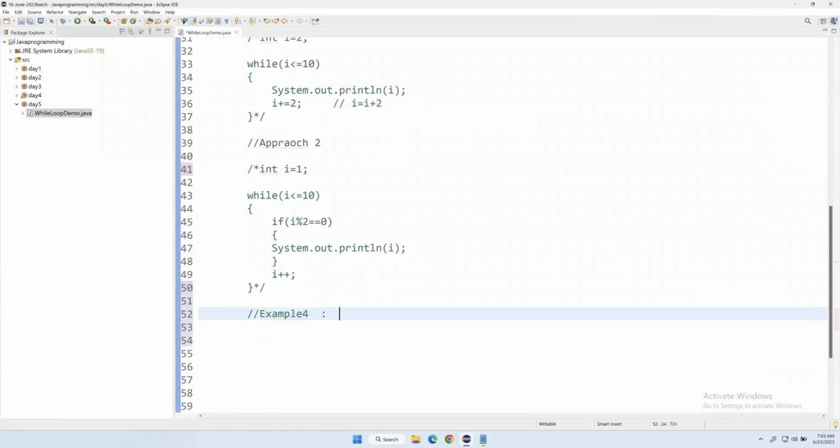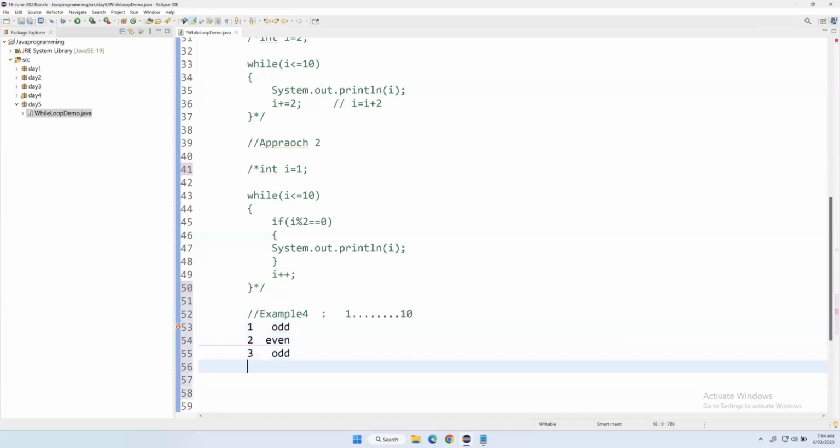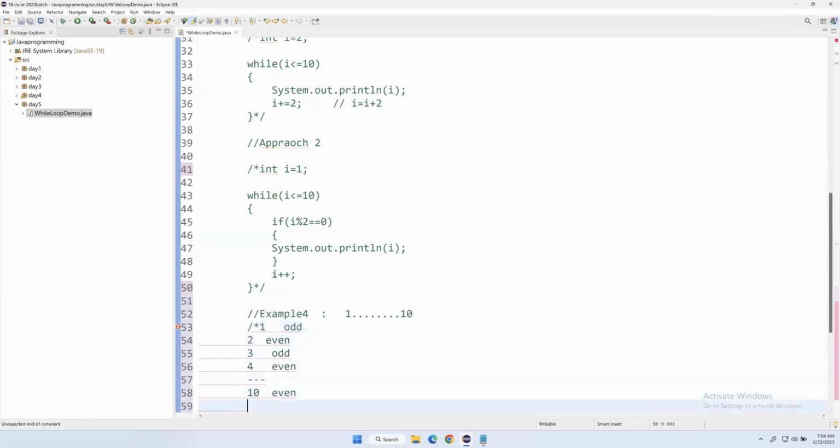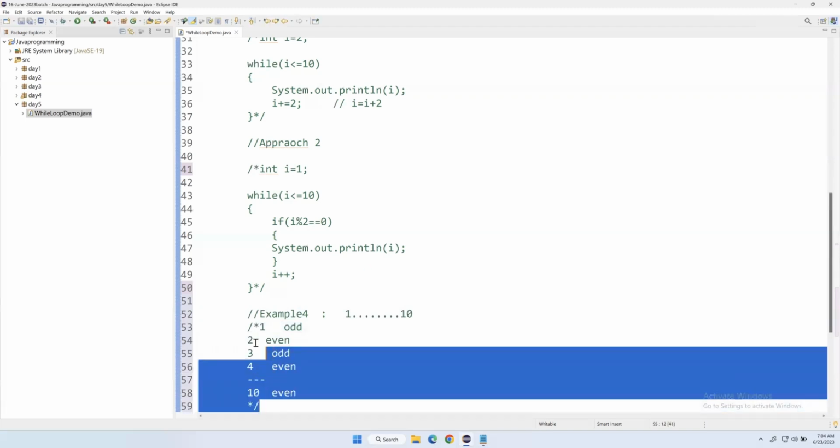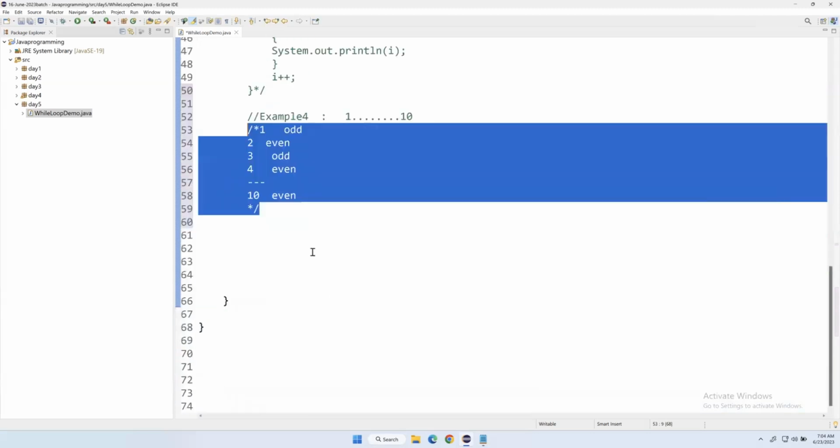Example 4. I want to print 1 to 10 numbers. For every number I should specify even or odd. For example, 1 odd number, 2 even number, 3 again odd number, 4 even number, like this up to 10, again even number. So I want to print 1 to 10 numbers, and I want to print each number as even or odd separately. 1 is odd number, 2 is even number, 3 is odd number. The same order, the same structure I want for my output.